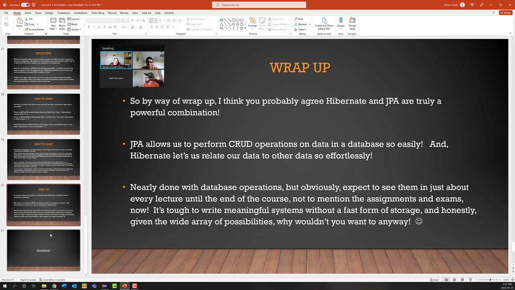JPA allows us to perform CRUD operations, create, retrieve, update, and delete, on data in a database so easily. It's so easy. I can't believe it. I don't have to worry about it. I don't have to think about the database. It's all out of the way, handled automatically. Thank you, Jeremy. It's so much better. Thank you. I'm glad you agree.